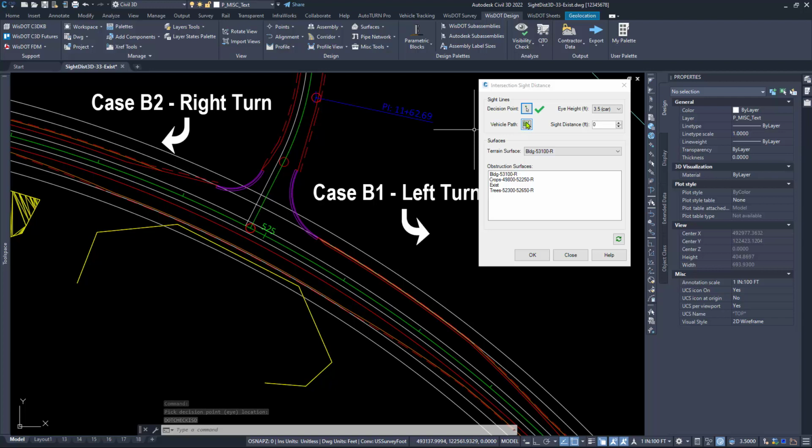The next one is the vehicle path, and it asks for select target path in check direction. So since I was making a right turn here, if I was turning right, my check direction would be to the left within this lane on this side of the intersection. So I'll select that line and hit enter.